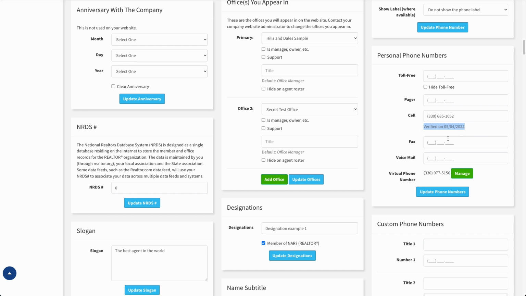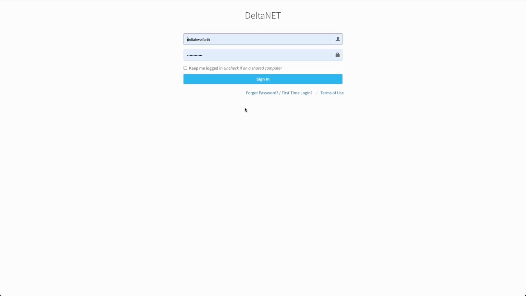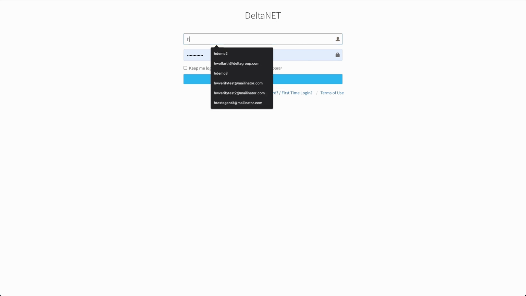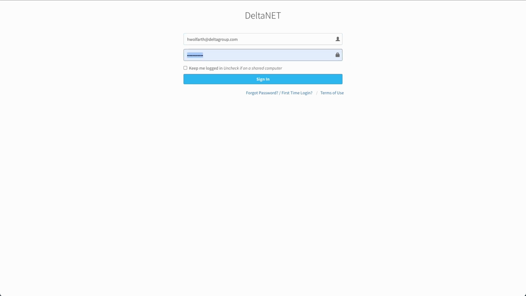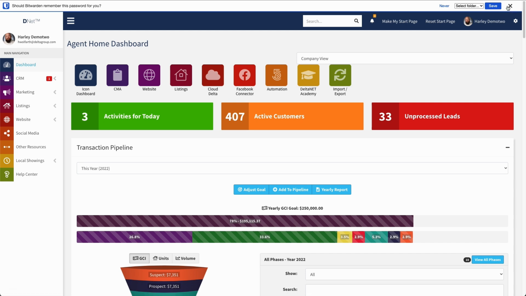So now, once that's completed, I just showed you the other account so you could see what those settings look like before they're set. But to see how those work, if I log out of the DeltaNet here, we'll just log out, go back to the regular login page. And for my username, instead of typing in a username, I'll just type in my email address. Type in my regular DeltaNet password and sign in, and you can see it logs me straight in.